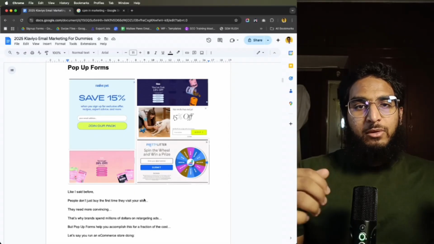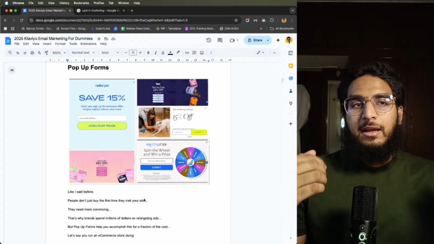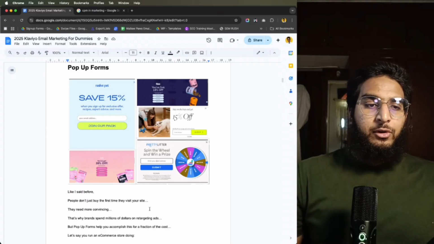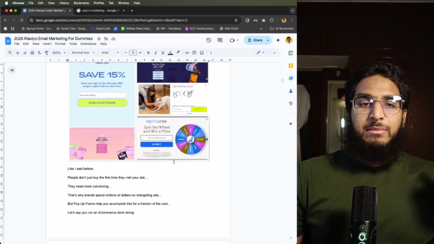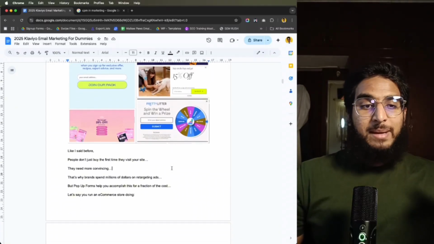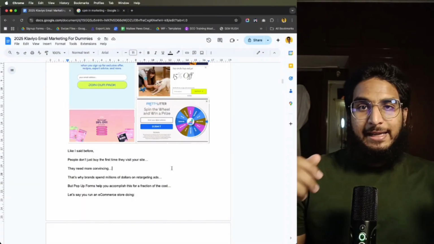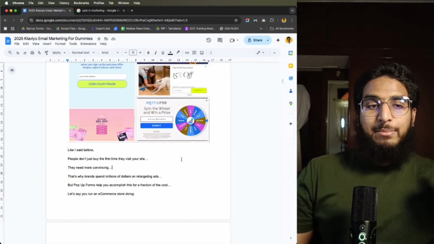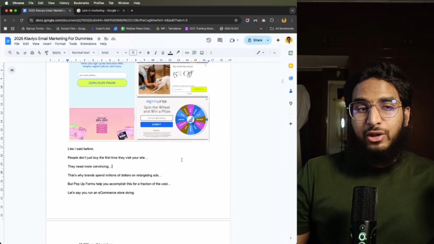Now let's understand one of the core parts of email marketing, pop-up forms. Like I said before, people don't buy the first time they visit your website. They need more convincing. That's why brands spend millions of dollars on retargeting ads. But pop-up forms help you accomplish this for a fraction of the cost.